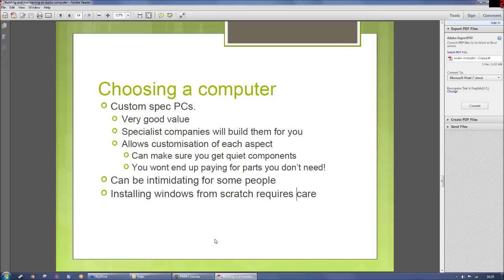Okay, so choosing a computer. Custom spec PCs are very good value. There are specialist companies that will build them for you. So like I said, dinopc.com is the one that I used. And they allow you to choose each of the components. And that's the key part, because when you're building a quiet machine, we want each component to be the quietest version of that component. So when you're choosing your power supply, your graphics card if you need one, your CPU cooler, you can choose the quietest ones. And a lot of them will have a little description of each component, and it will say how many decibels this fan generates, and you can choose the quietest ones.